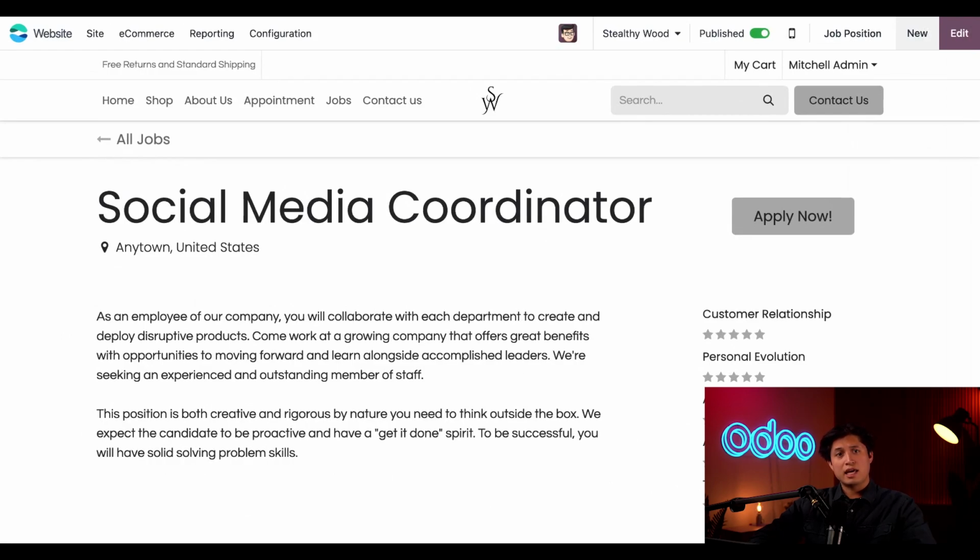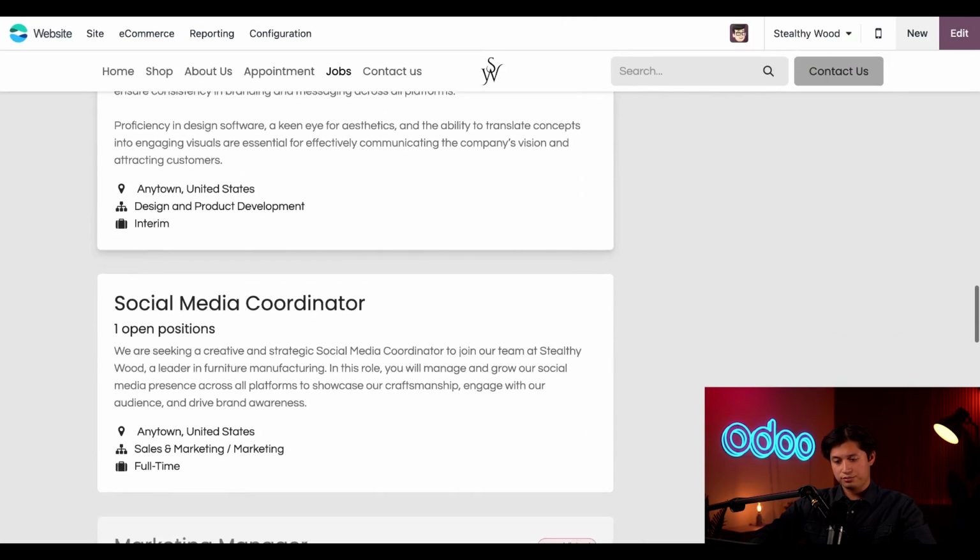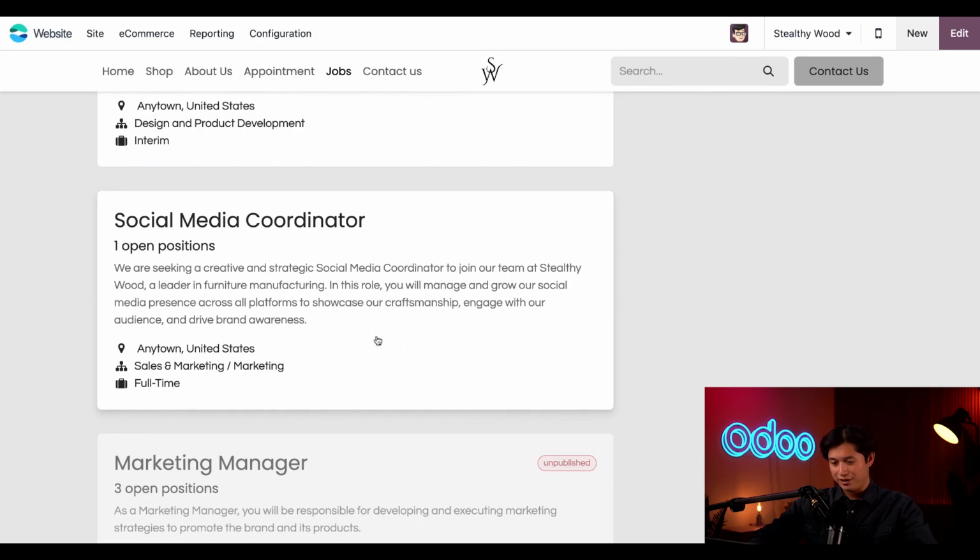And last, let's look at that description that we wrote before. All we have to do is click back into the all jobs section here. We'll scroll to find our social media coordinator position. And there it is. And that's all for today's tutorial.